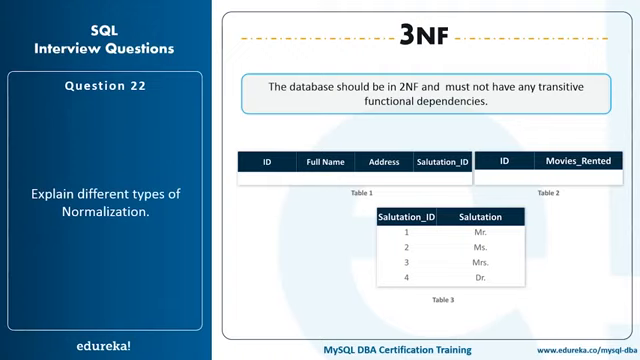So basically, we're going to identify Mr. with 1, Miss with 2, Mrs. with 3, and Doctor with 4. So that's how we're going to get our tables to 3NF. Well, guys, with this, we come to an end of this particular example. Our table has been completely normalized and the highest normal form available for this particular table is 3NF.